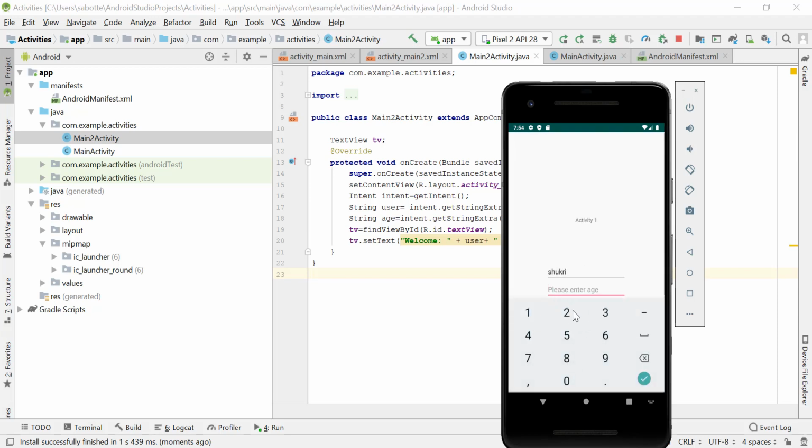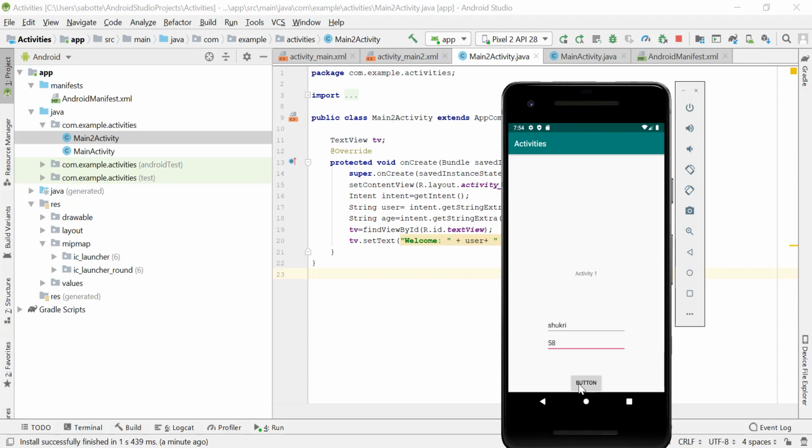Notice it's only displaying a numeric keyboard because we added this EditText as a numeric EditText. So I'm gonna type my age, and then I can click on that button, and that will transfer me to the second activity. Now we'll see that we will have a problem when we go to the second activity. Notice that the name that we passed will be displayed as null and the age will be displayed as null.